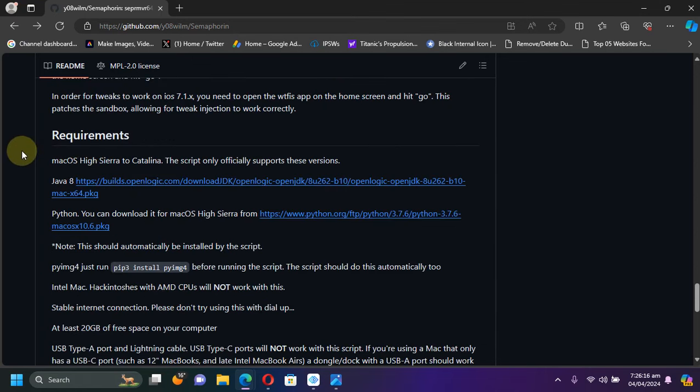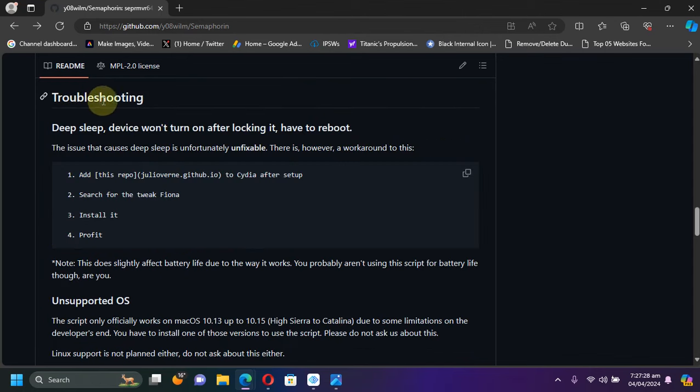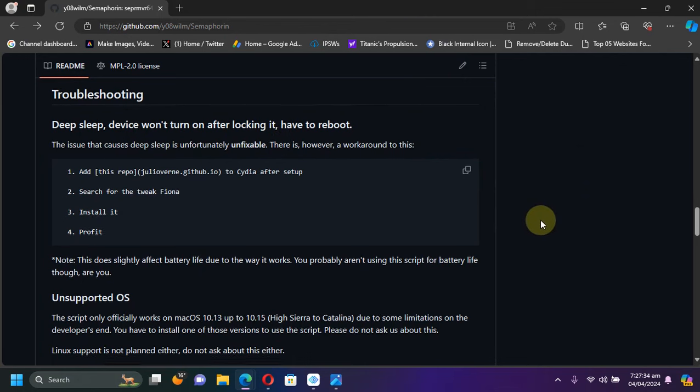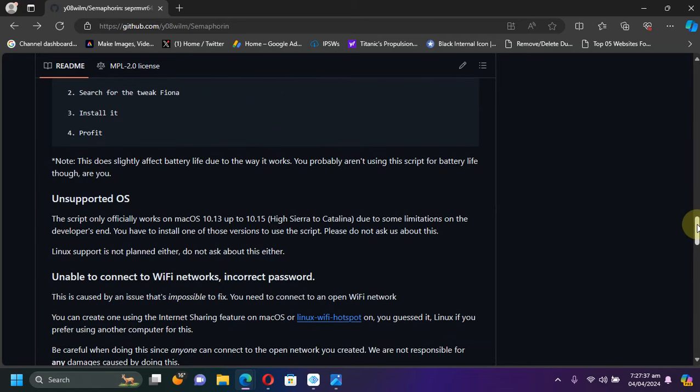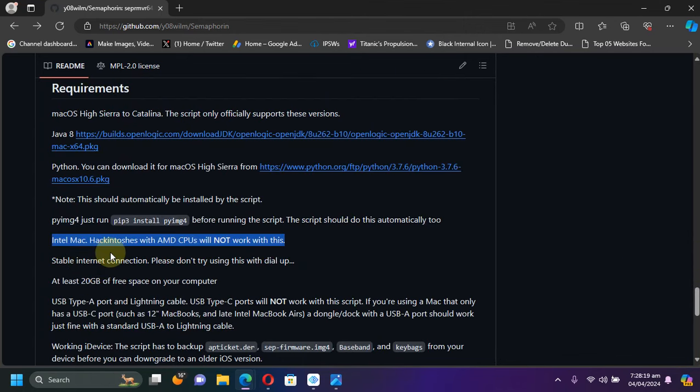Talking about the requirements, macOS High Sierra to Catalina is currently supported, but they're trying to support the newer version of macOS also. So you will need Java 8 and Python, which you can get from here easily, and then install pyimg4 using this command. Now, if you scroll down to the troubleshooting section, you can see that it outlines all the problems and the solutions, so you can see what is working and what is not working and how you can fix it. All the details are here, and you can read here that an Intel Mac is required. AMD CPUs are not supported, they will not work with this tool.